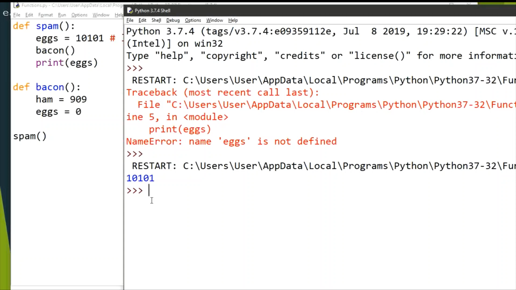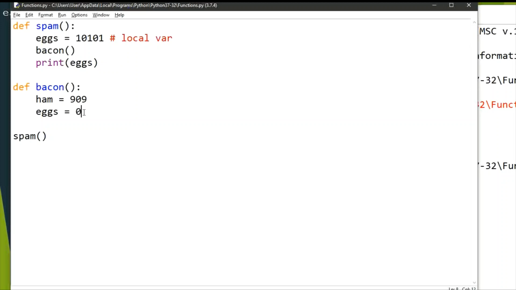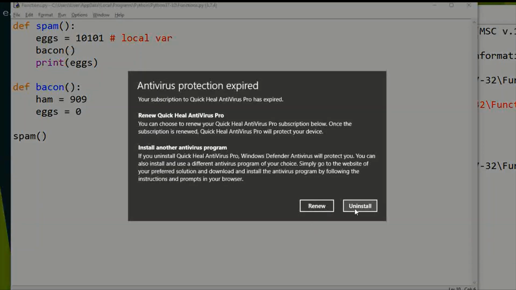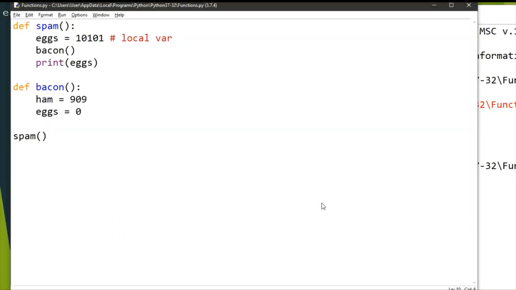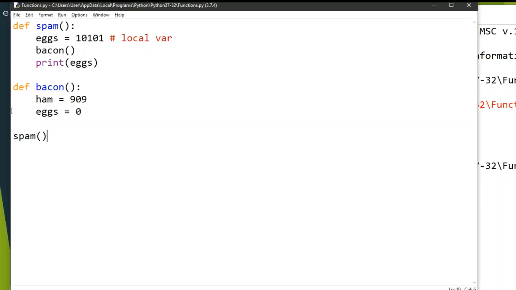Is that clear? Okay, let's move to the next point, sorry for this. Let's get to our topic.